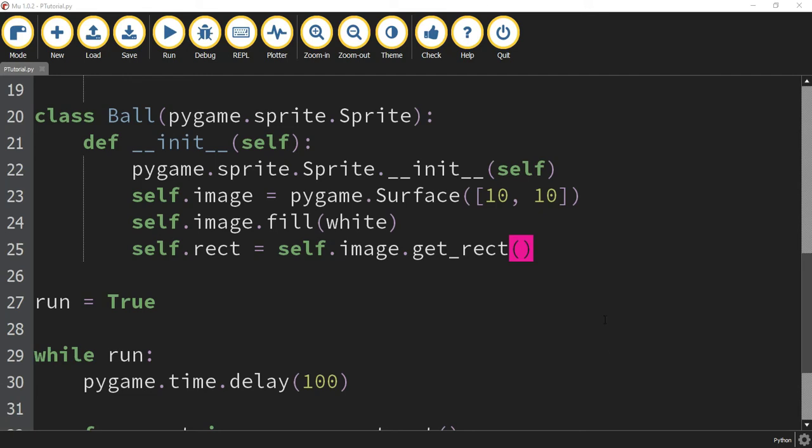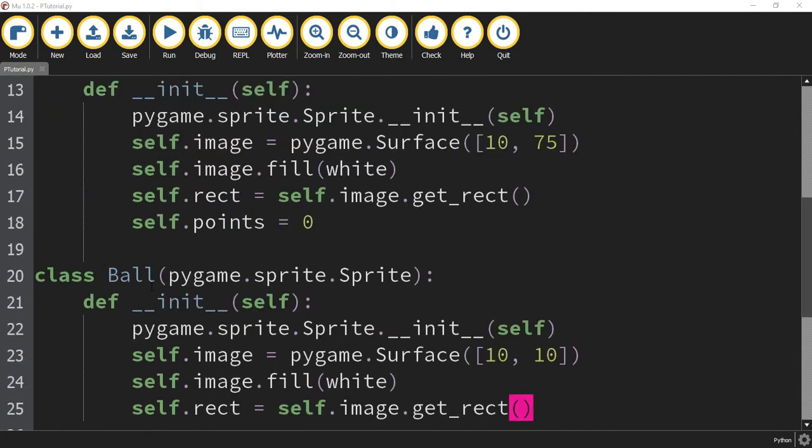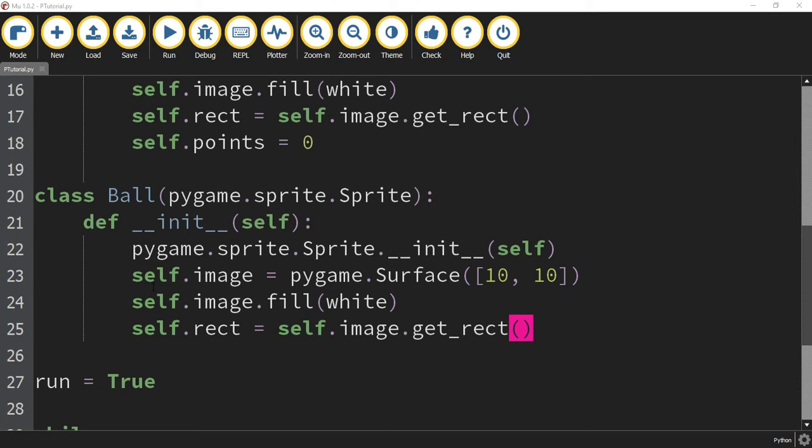Welcome back to part 2 of our Pong game that we're creating with Pygame. In the last video, we set up the basic template for the Pygame, and then we created a class for our paddle, and also a class for our ball. So in this video, we're going to get started by actually drawing these objects on the screen. So let's go ahead and dive in and get right to it.